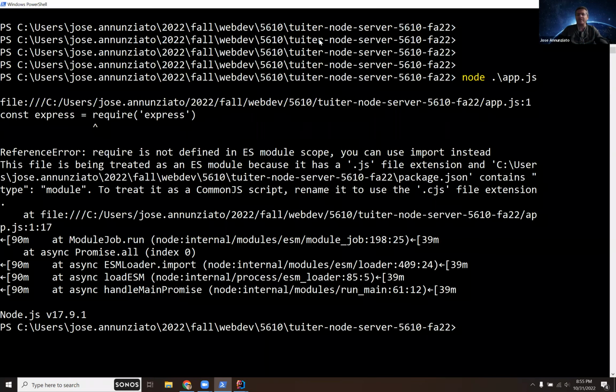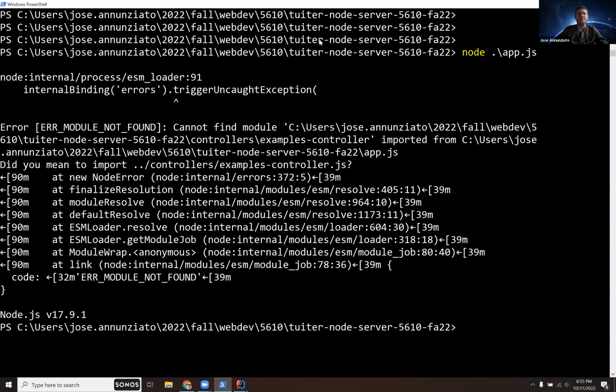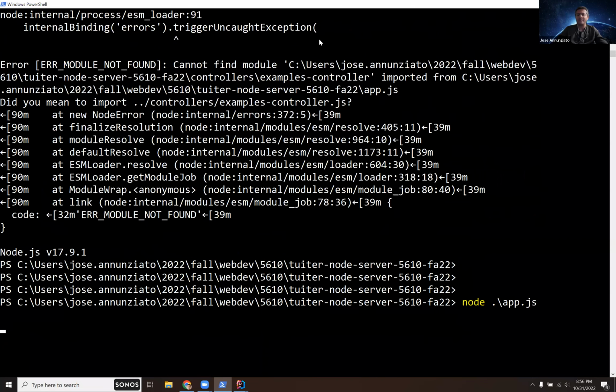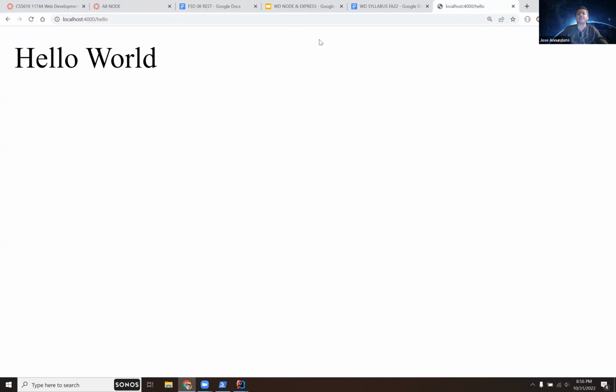So let's try running this. And, oops. Let's see. It says it imported from something. .js maybe? No, we have to add the .js. It's not smart enough to add the .js. So let's try it out. See if it still works. So hello world. There it is.